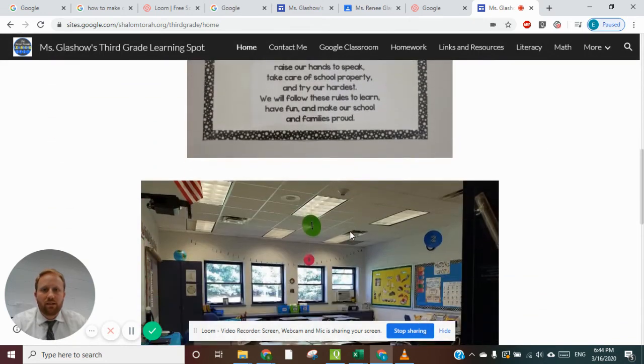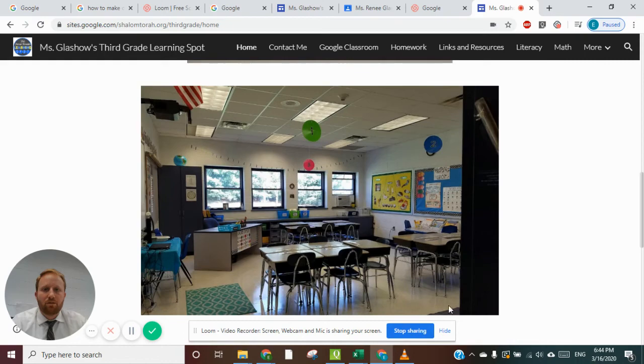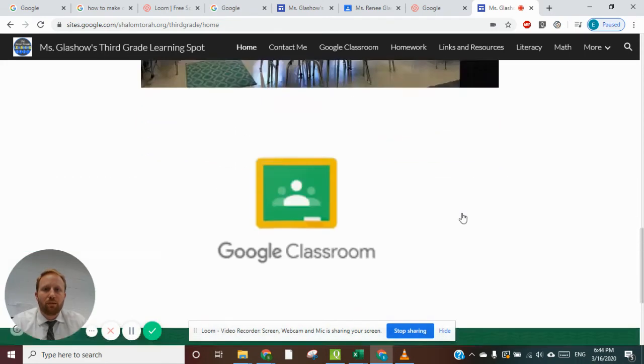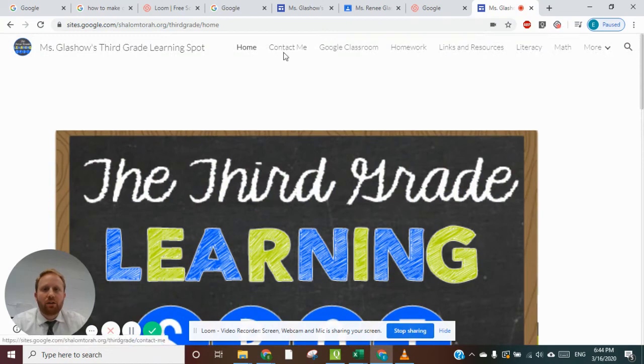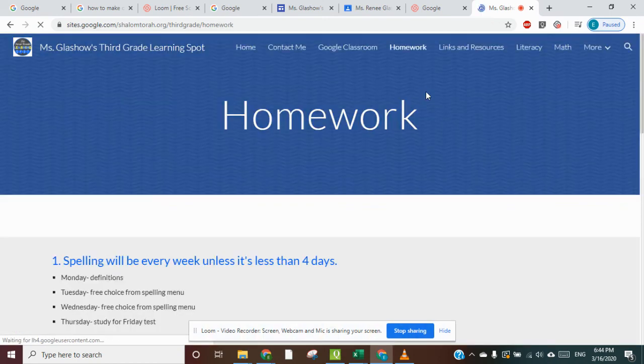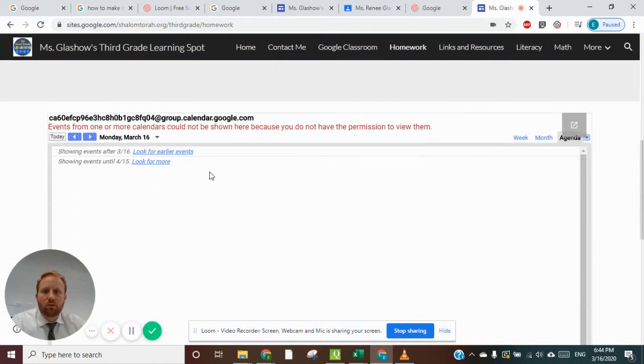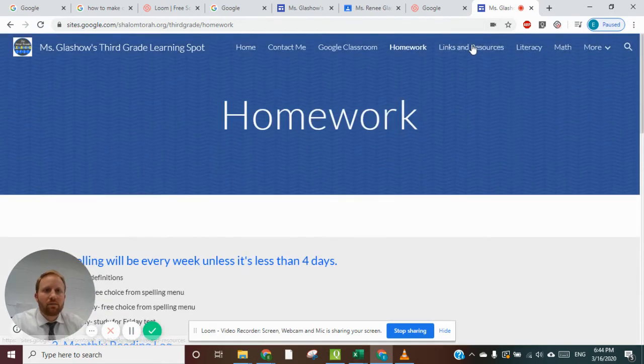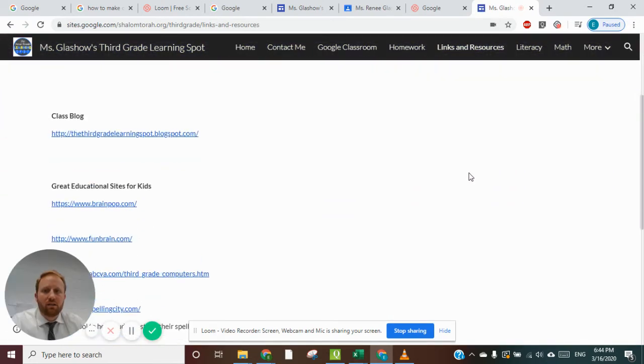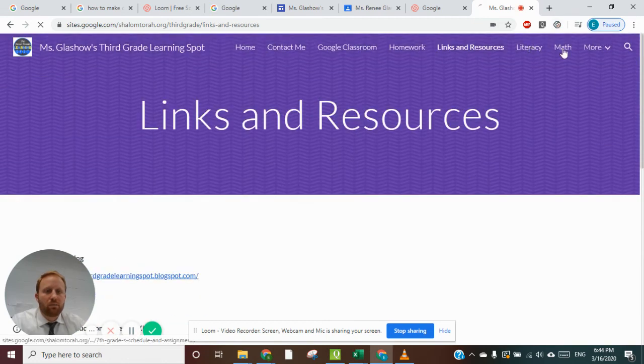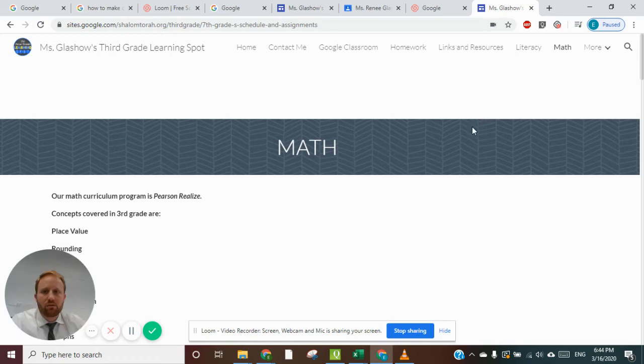So we see that Ms. Klashow designed it very nicely with the class constitution, pictures of her classroom so that the students feel at home and familiar. Okay, and Ms. Klashow on her website, she will have more information than she will have in her Google Classroom, in all likelihood. Different teachers will use it differently, but most teachers will have more resources, homework. If you see here, this is the homework as to what the homework is going to be every night, as well as links and resources for different things that the teacher thinks is important for you, as well as anything curriculum related in terms of literacy or math or anything else.